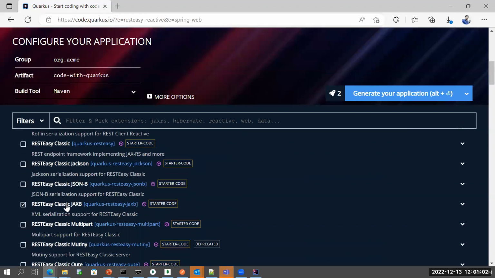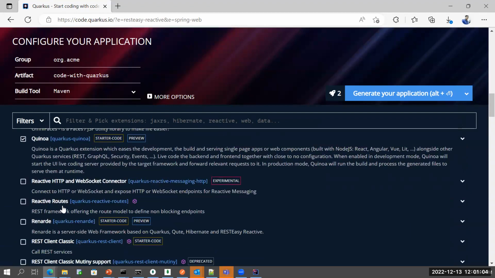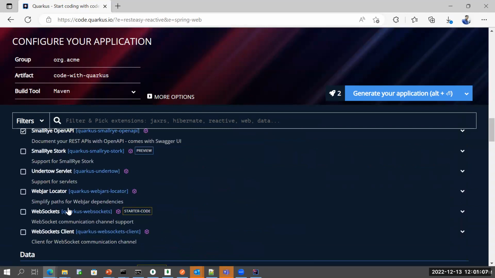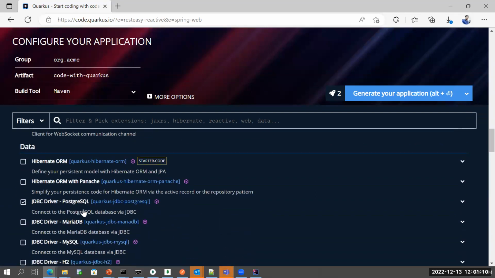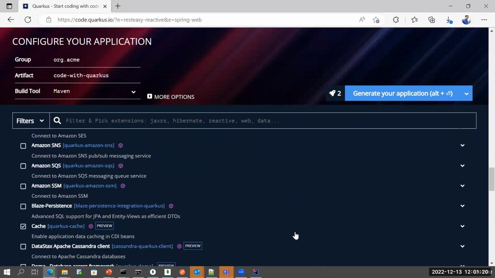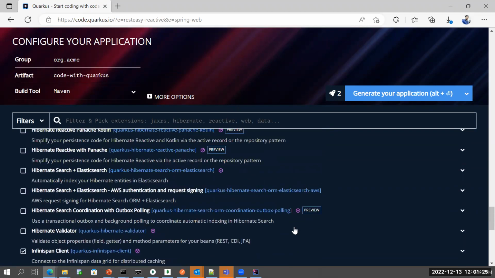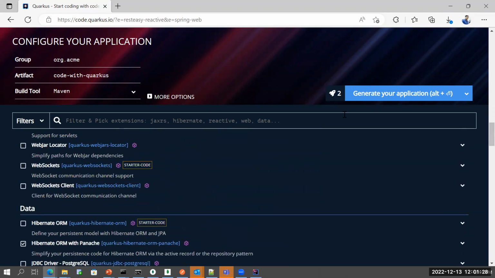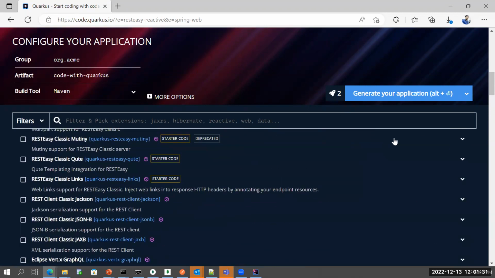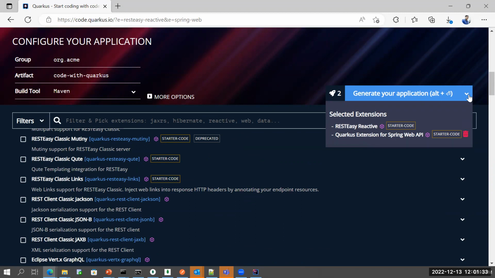And Quarkus provides support for a hell lot of extensions. If you see here, this list is pretty exhaustive. It has support for databases as well. We will be coding an application using REST and database tomorrow. So that's part of day 2. Today, we will only be coding a very simple application for easy understanding. So what I did, I chose REST Easy and the Quarkus extension for Spring Web API. Once we have chosen what libraries we need, I go ahead and download it as a zip.